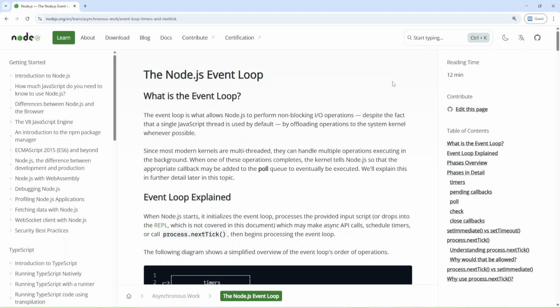Today I'll provide and explain 15 code examples related to the Node.js event loop. Questions about the event loop are frequently asked in Node.js interviews because they demonstrate your understanding of core Node.js concepts and writing efficient non-blocking code.